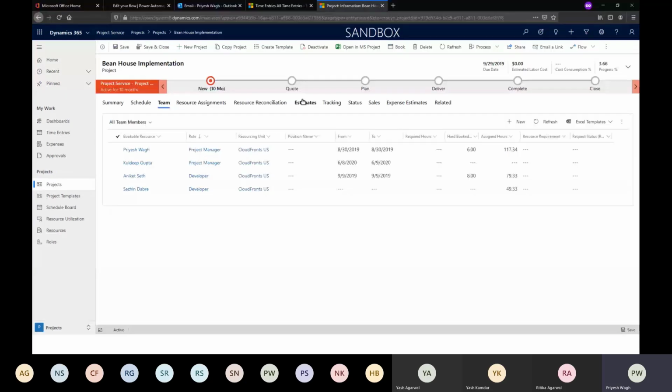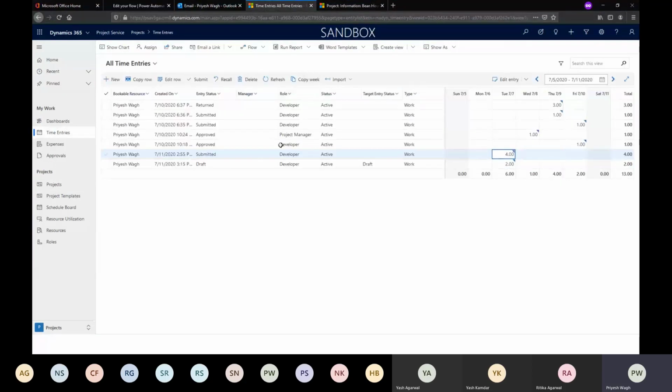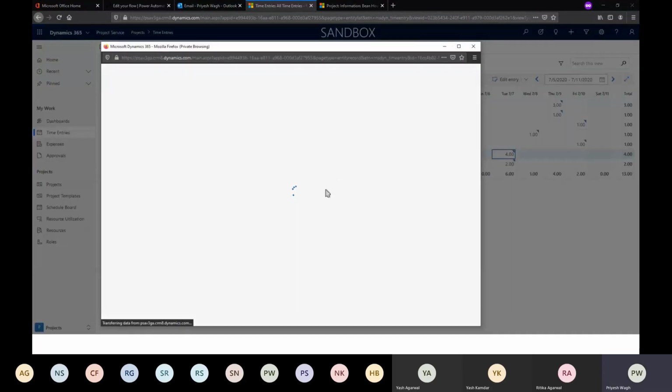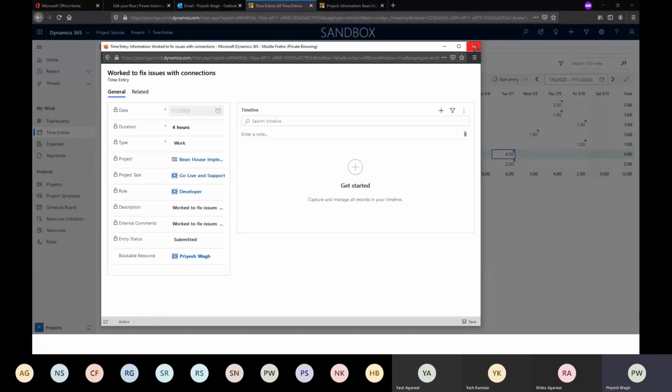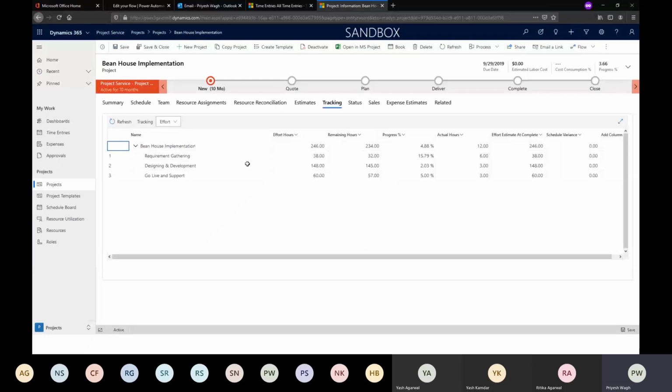So tracking. Actuals meaning whatever time entry is approved, those hours get added here in the actuals, and subsequently the percentages. So 4 hours will be added to, let's see which task that is. Yeah, the task is go live and support. In the tracking, go live and support, there are 3 hours, and 4 more hours will be added to it once Kuldeep approves that time entry.